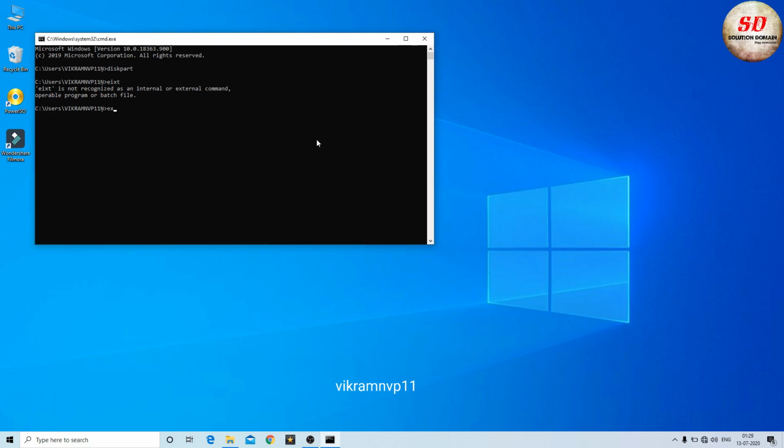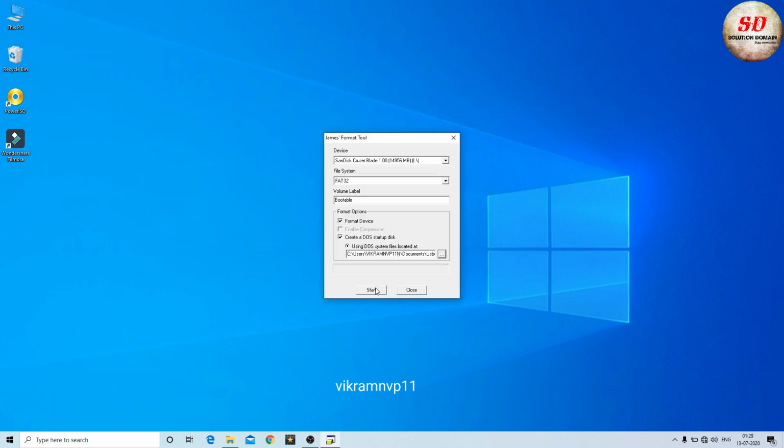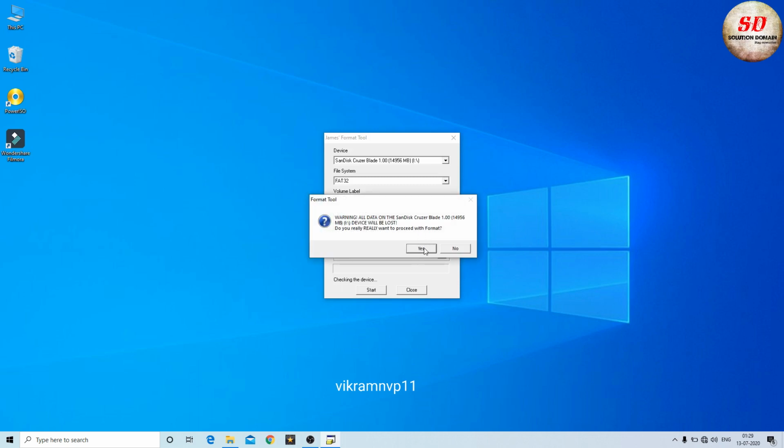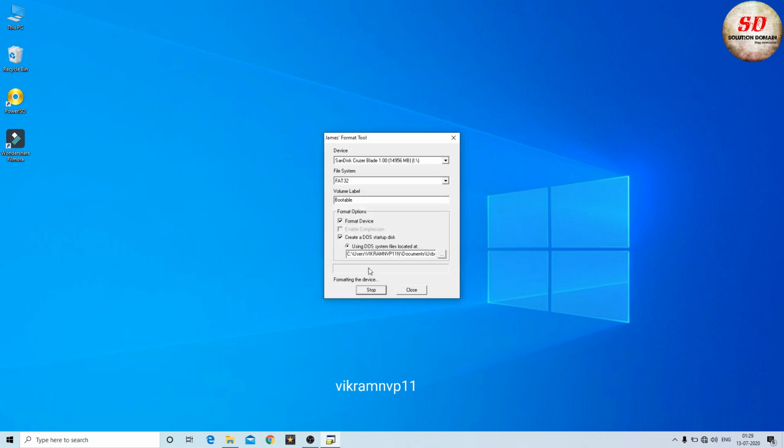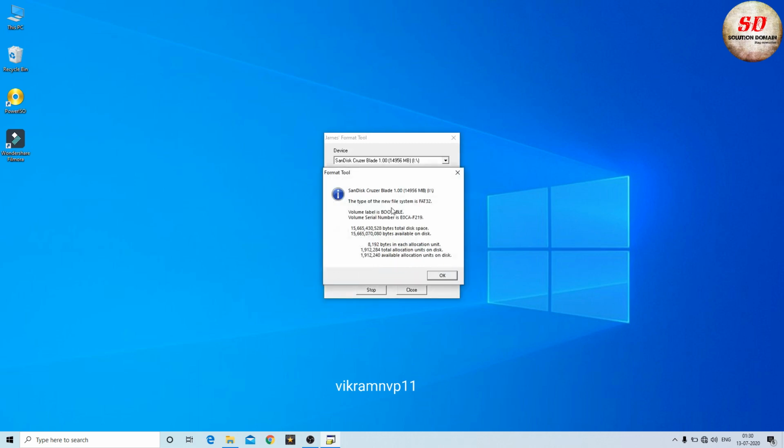Now again I am trying to make my pen drive bootable by using the format tool. As you can see on the screen, my device media is write protected problem has been resolved.